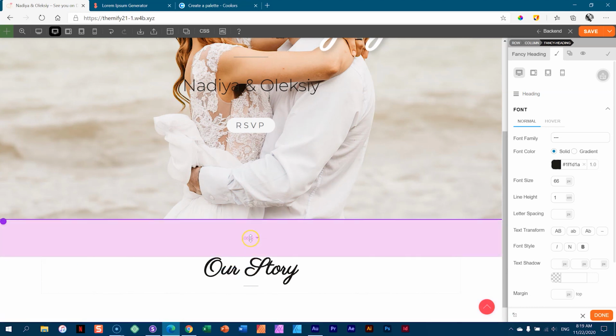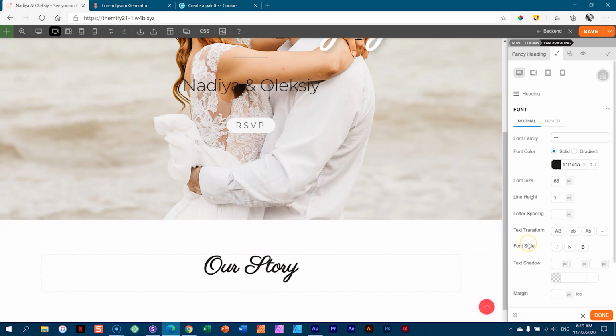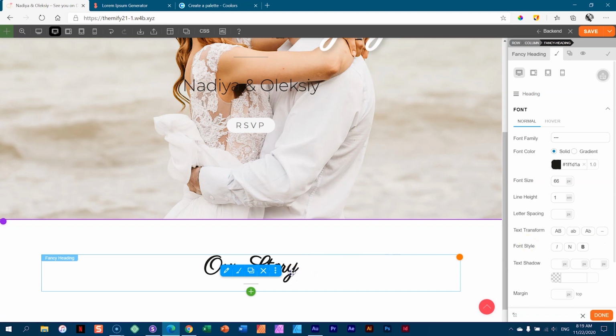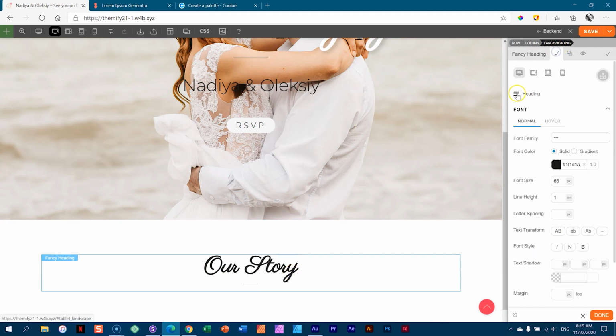Right, there you see. Let's just reduce it to 100. I think I didn't get it perfect the first time. Let's stick it to 100 and then click again on our fancy heading module. Go to our settings. Under heading, we are at 66. Let's make this 72.